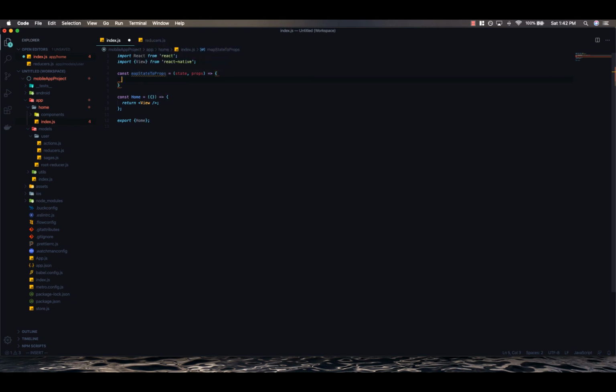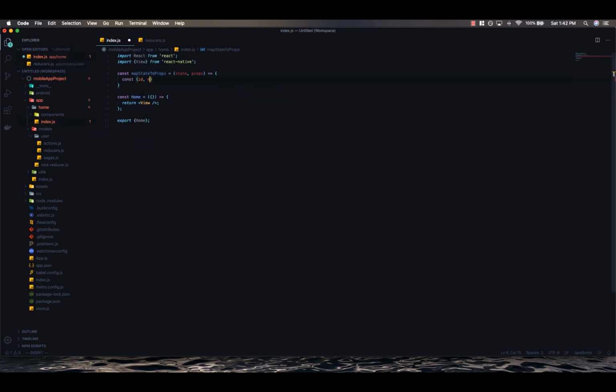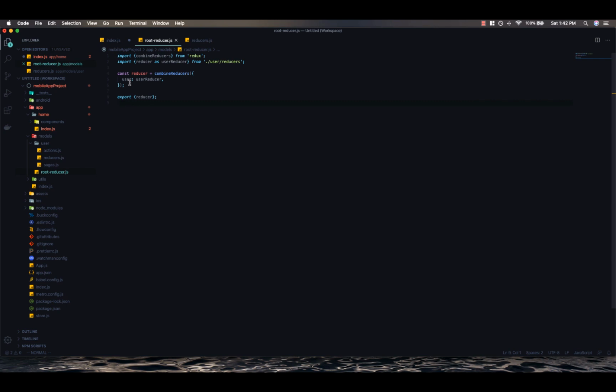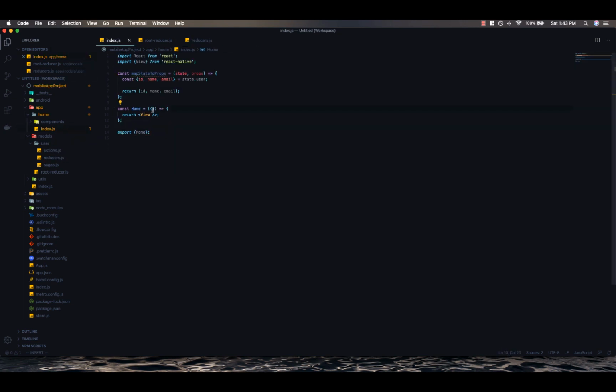So for example, I'm going to take the ID, name, and email from the state. Remember, in our root reducer, we defined the user reducer as just user. So we'll pull it from state.user and return this directly. So now we're pulling the ID, name, and email from our state here in our user reducer, and we will have access to this in the component now. So I can pass an ID, name, and email here.